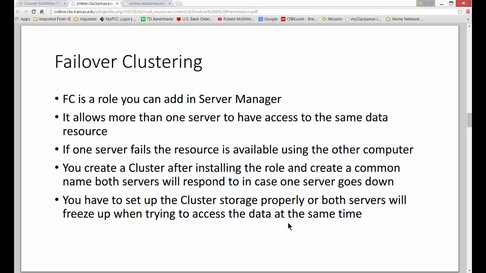Let's picture in your mind here for a second, you've got your storage area network, which is just your bank of drives, whether that's a Windows server or an actual SAN you buy from a company. And you can use more than one server to connect to that same storage area network. So if one server goes down, the other server automatically picks up the slack and starts feeding the data out to the clients without them even realizing what happened. So you create a cluster after installing the cluster role, and then you create a common name for both servers that will respond in case one server goes down.